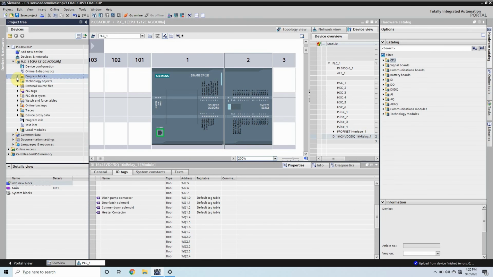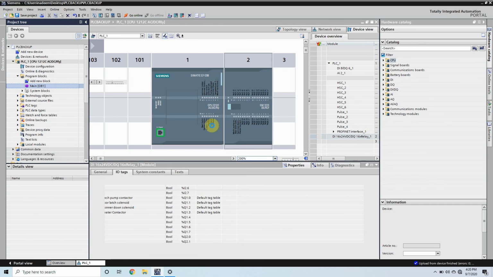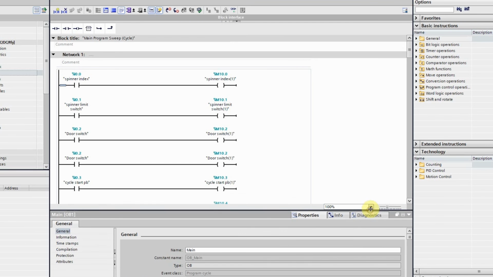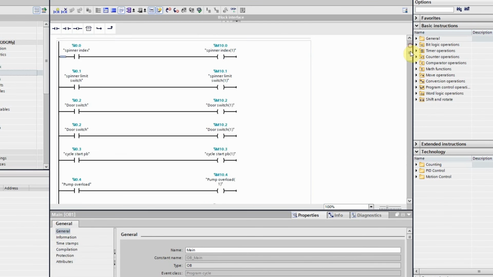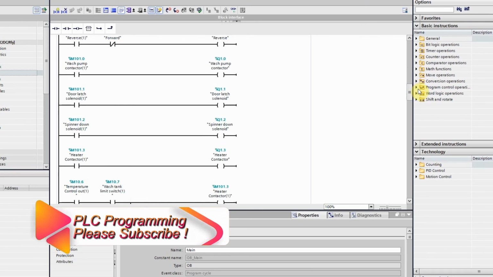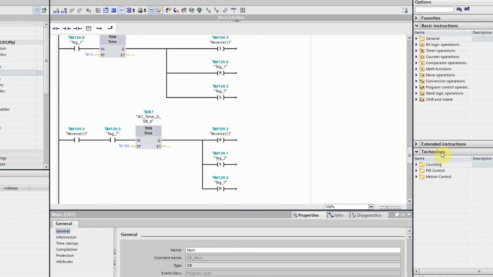We will open the program blocks, and this PLC only has OB1. We will open it. As you can see, this program is loaded in this PLC and we have successfully taken its backup. This is how we can take the backup of any S7 1200 or 1500 PLC.